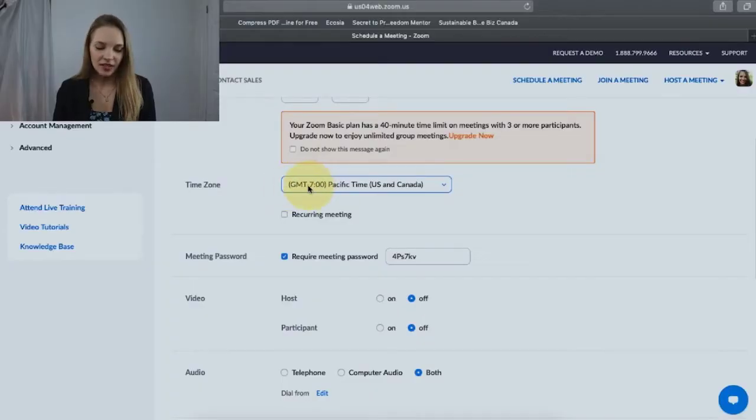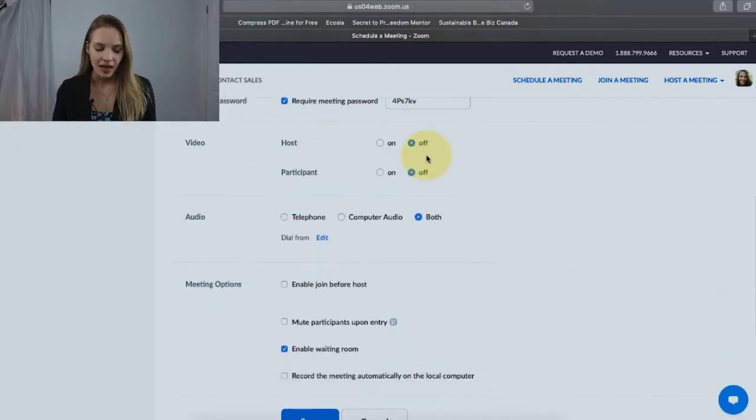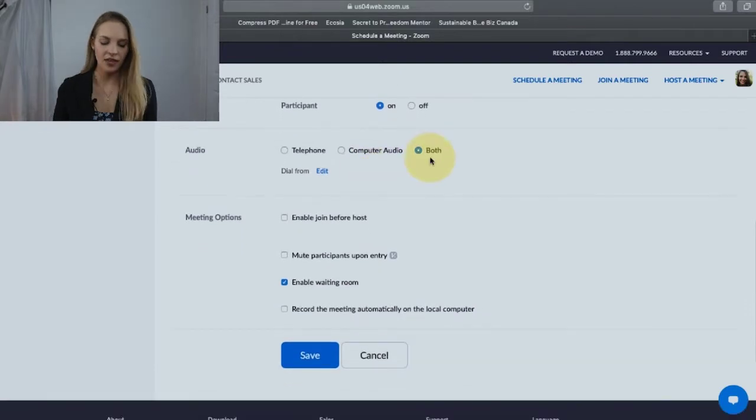And then down here, it's going to automatically give you the time zone that you're located at. There are a few security concerns related to Zoom lately, so you might want to create a password for your meeting. So you can create it right here. And then I want to be able to have my video on, and I want the participants to be able to have their video on. The audio, I also don't care which way they're getting their audio from, so I'm just gonna keep both.